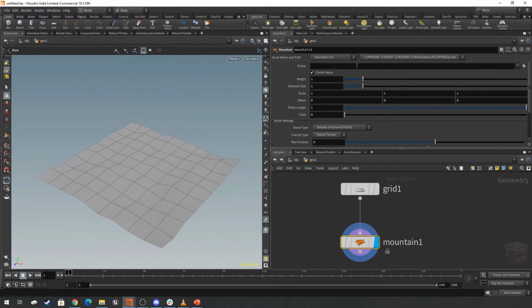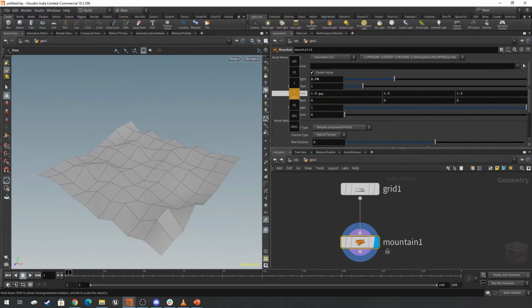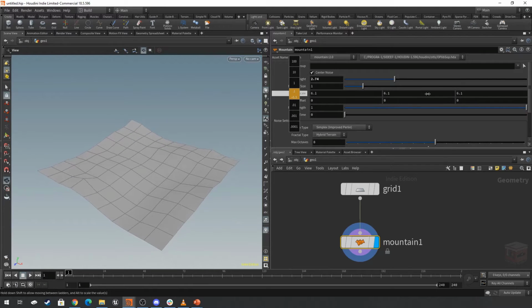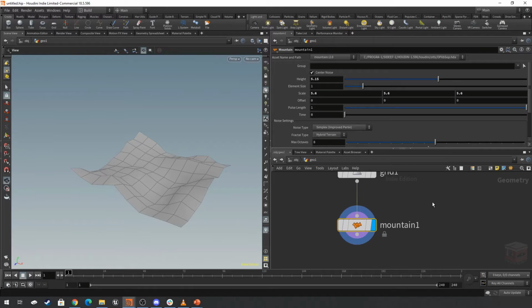So I can change the noise of this grid. Let's change the height a bit. And I can also change the scale. So I'm going to middle mouse drag and drag this up, and this will reduce the scale intensity a little bit. And this can be useful for example, generating a terrain or adding a bit of noise to a mesh.